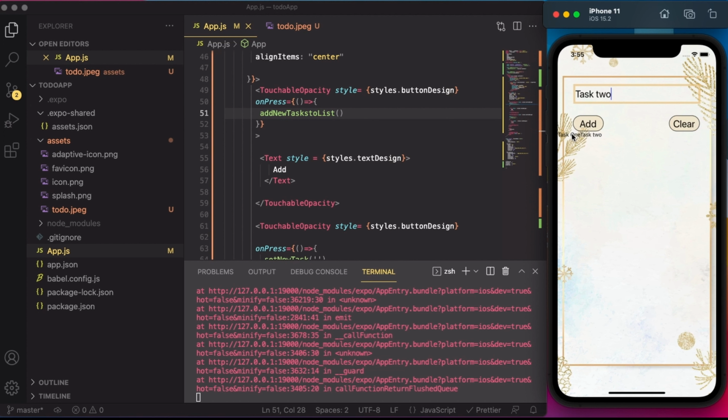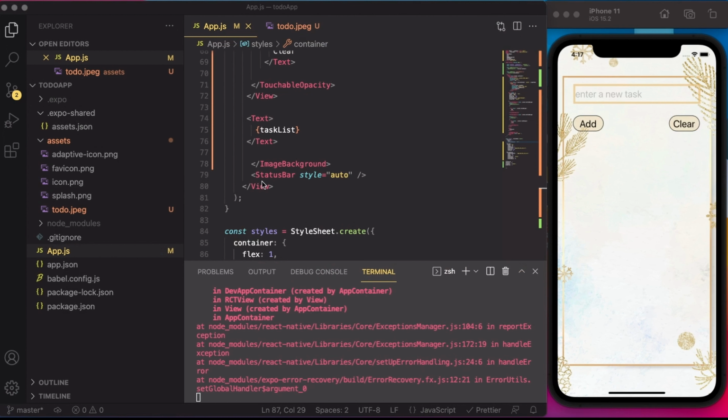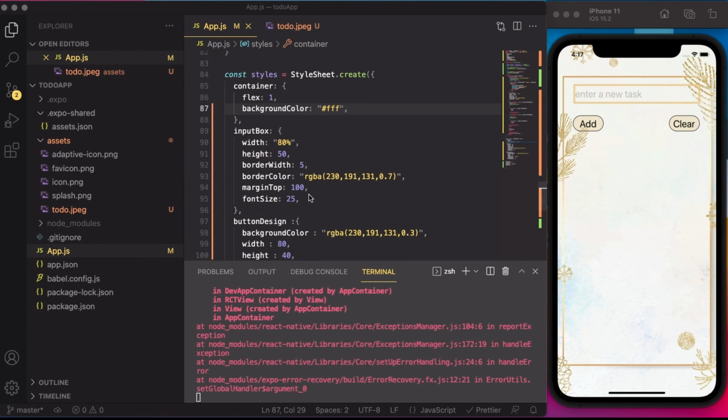So speaking functionally, the two buttons are working. However, it is not getting displayed properly. It should be one after the other. So that we are going to solve using the FlatList. Before using the FlatList component, there are some things that we need to change in the task list first.